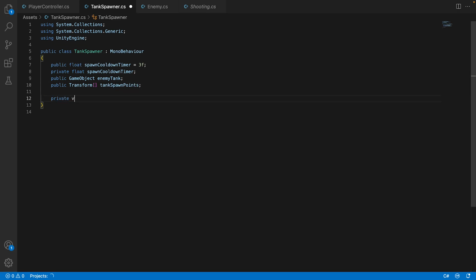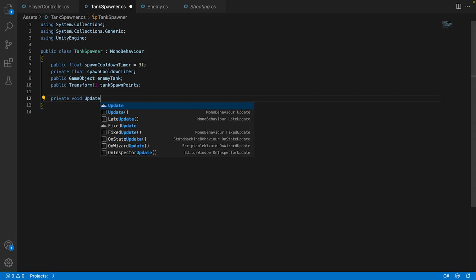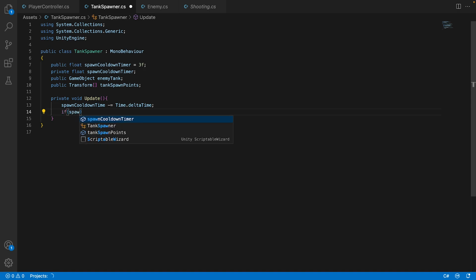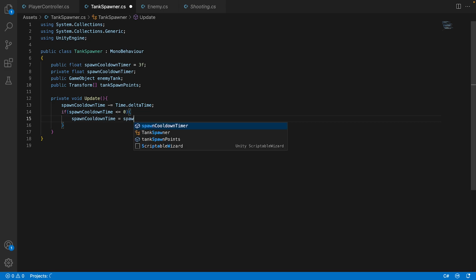There we go. We can add a private void Update. And then we can go spawnCooldownTime minus equals Time.deltaTime. It's the exact same system as our shooting here so far. If spawnCooldownTime is smaller than or equal to 0, then spawnCooldownTime is equal to spawnCooldownTimer.